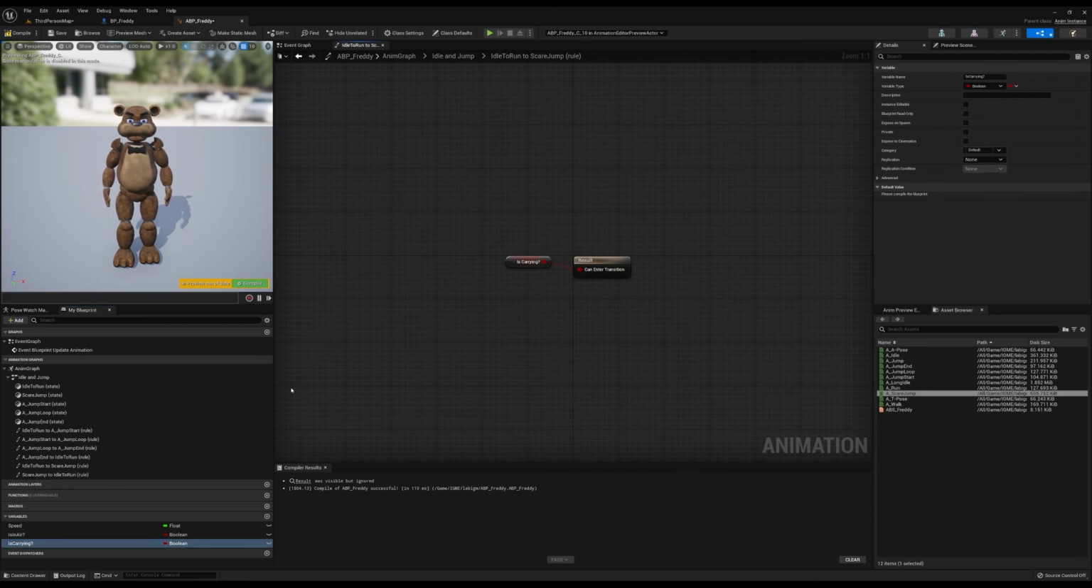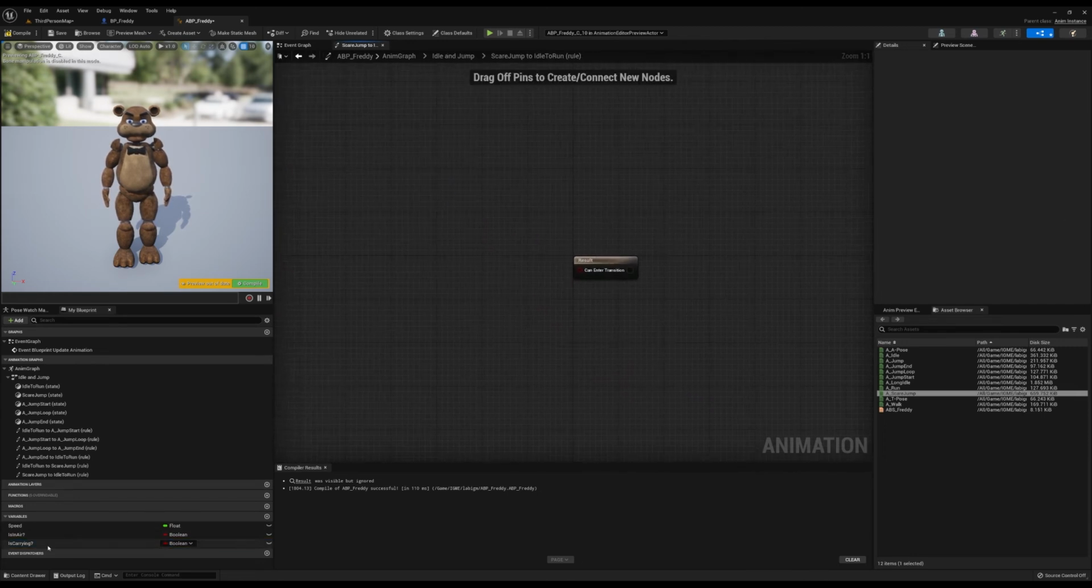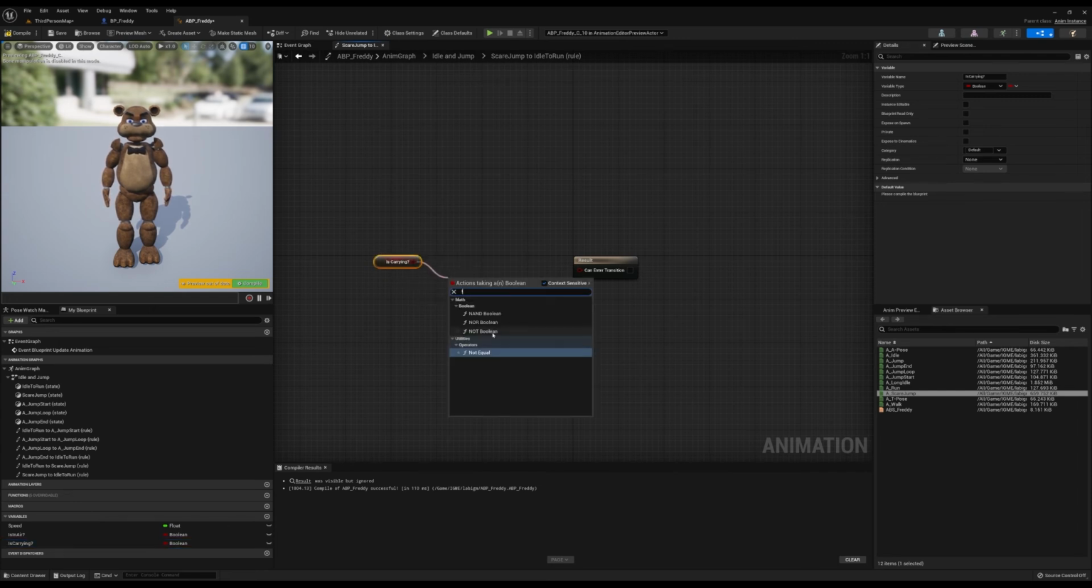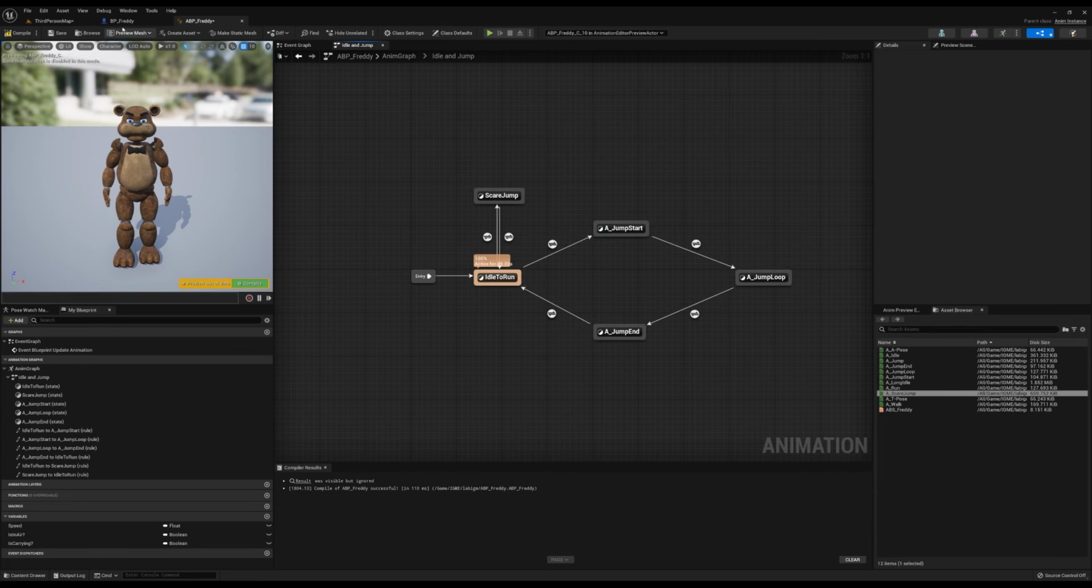So if this thing is scaring, then it's going to enter the transition. If it's no longer scaring, so you, once again, get is scaring, drag it out and say not. It's not scaring. I'll connect that in. And what I will do now is create the logic for this.